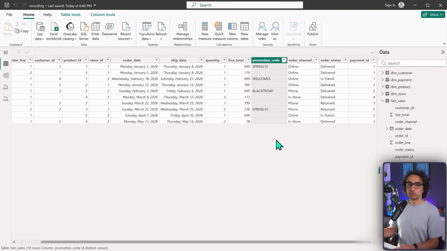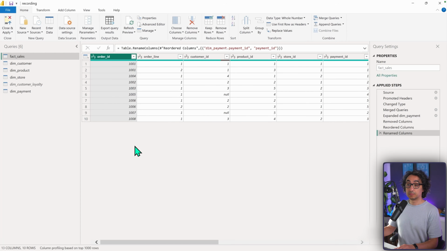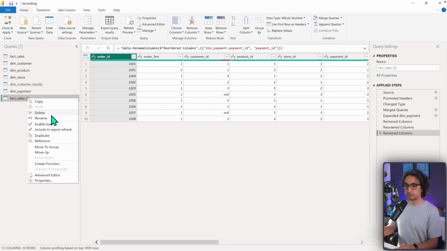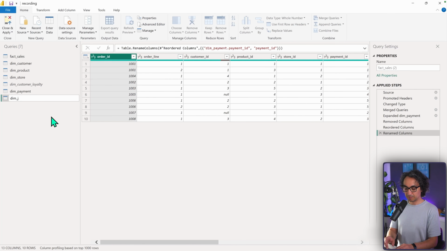So how are we going to do it? Same thing as we did with the payments. We're going to go to Power Query and repeat the same steps. We're going to duplicate the fact table and give it a name. The official name people call it is dimension junk, or I usually use a friendlier name, dimension flags. It doesn't matter which one you use. It is just the idea.